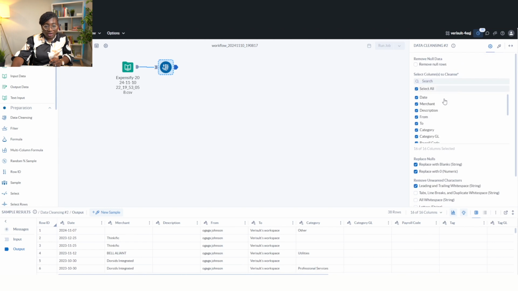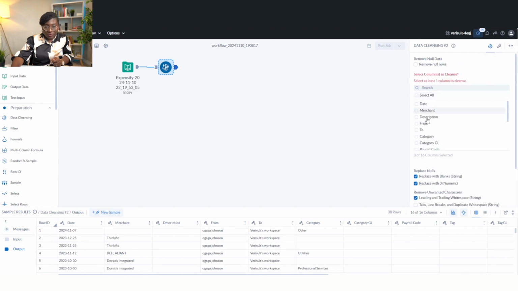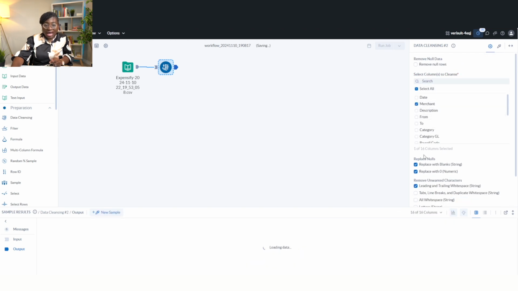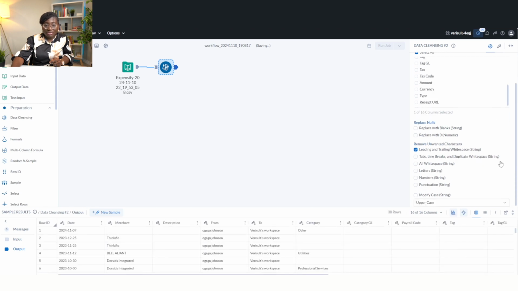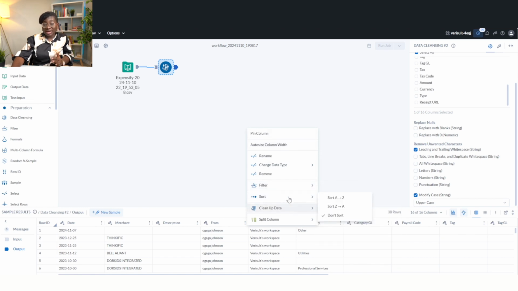So I will come here, and I will not select all, obviously, because I only want merchants. I'm not replacing all of this. What I'm trying to do is modify all my merchants to uppercase. And that's it. You see, everything in merchants is modified to uppercase. Now, let's say we want to delete the from column. You can come here to do some of the data analysis, or you can drag and drop here, but this is just an example to show you what to do.